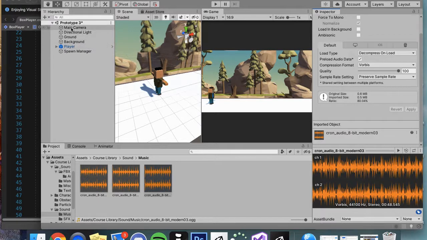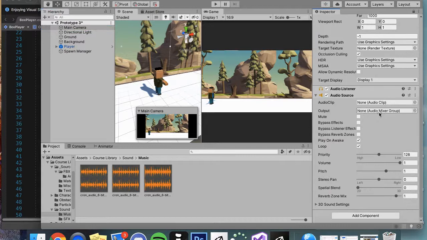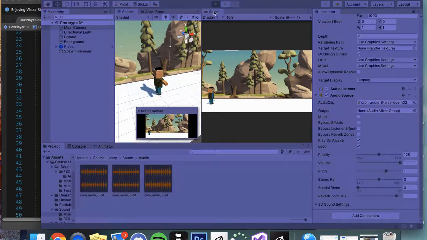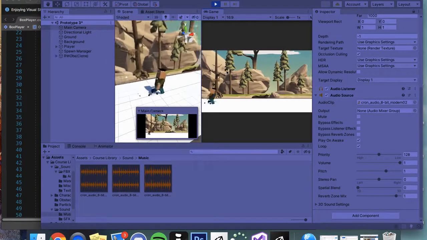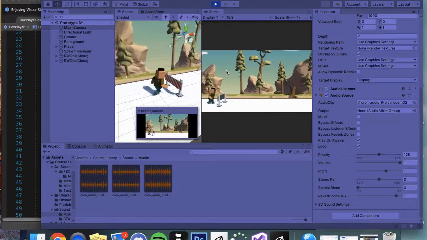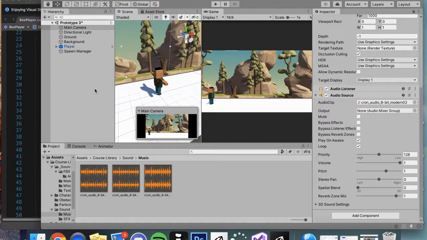I'm going to go back to my camera and go to this audio source. I'm going to lock this in now, this time. And I'm just going to drag one of these into this audio clip. And that's it. There's no scripting that's needed for this because we've already chosen for it to play on awake and to loop. So if we press play, we should have music rolling. Very simple. And as soon as I say that, I don't get music, which is interesting to me.